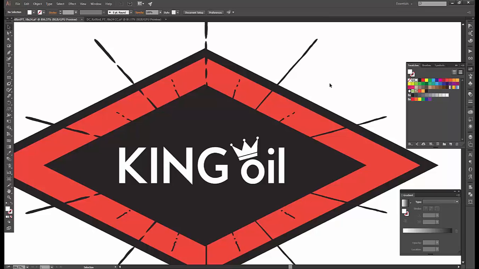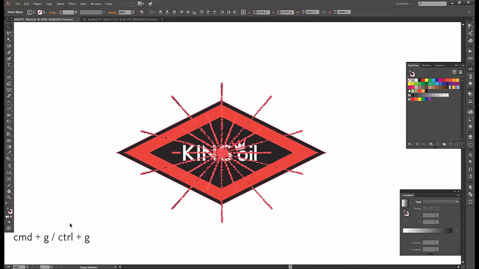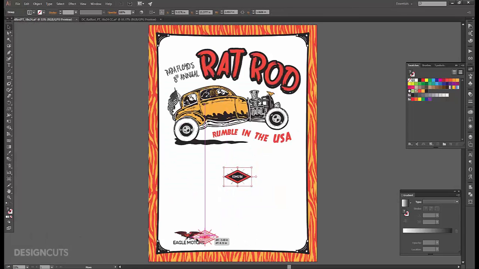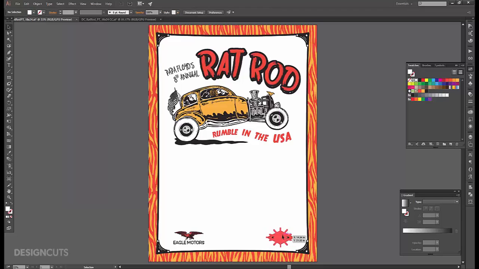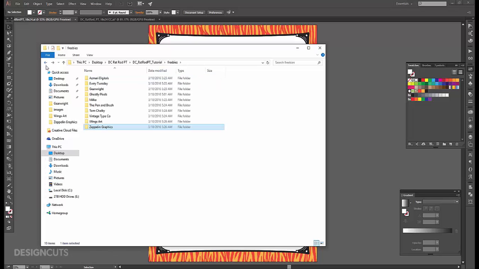Use your selection tool to drag across the entire King Oil logo, then press Command G to group. Position on the right bottom side of the white box, even with the Eagle Motors logo. Our last sponsor logo will be for Papa Floyd's. Open the Vintage Type Company freebie file.